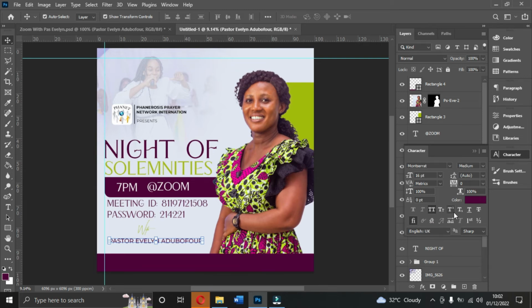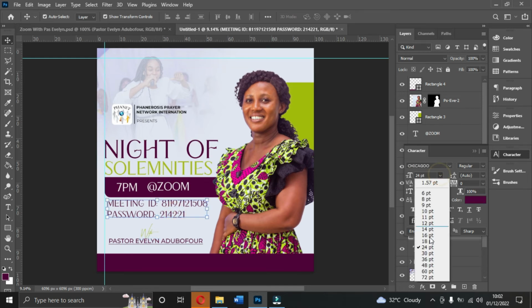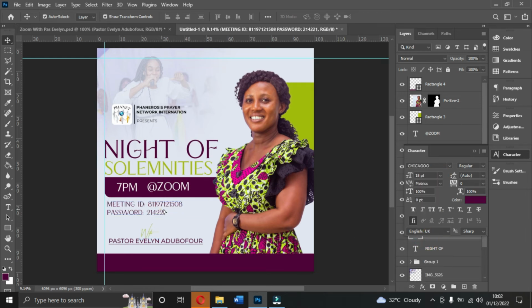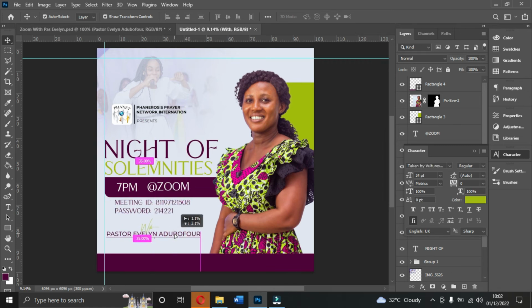And then you come and underline the name. Let's try to underline the name. Something like this is okay for me. Absolutely amazing, I like this. Now let's reduce the font size of the Zoom ID. Then let's break this one up a little bit. Something like this is okay.